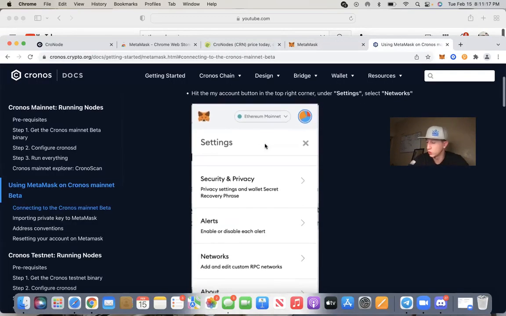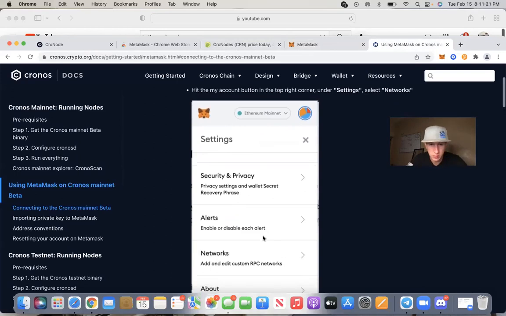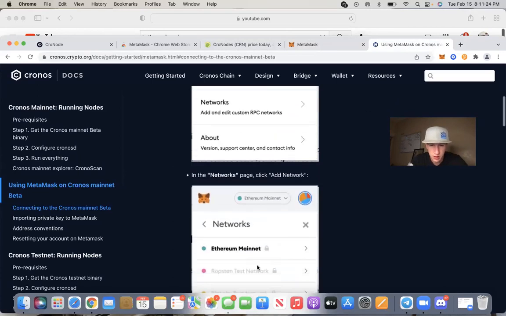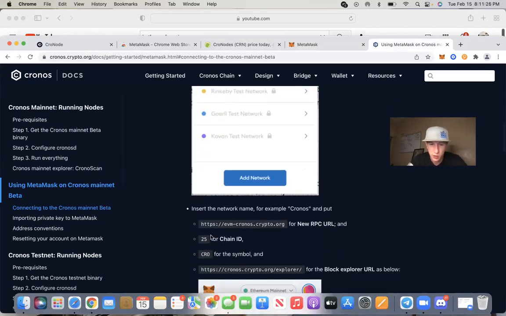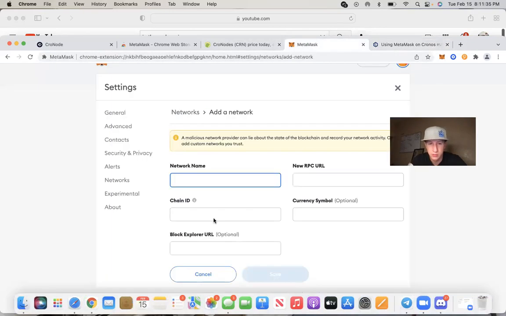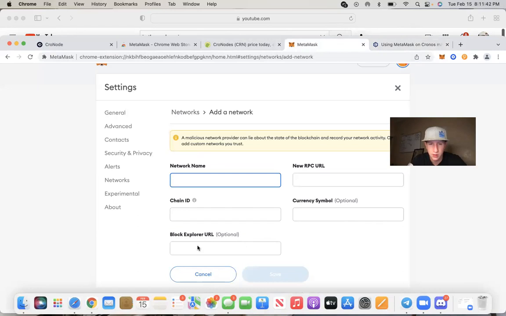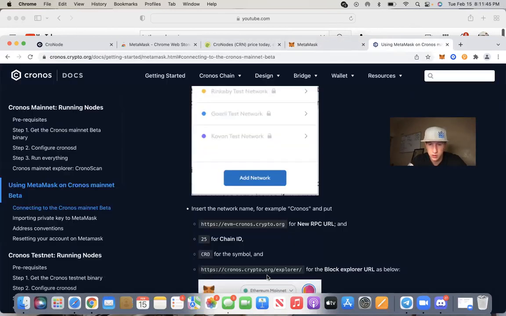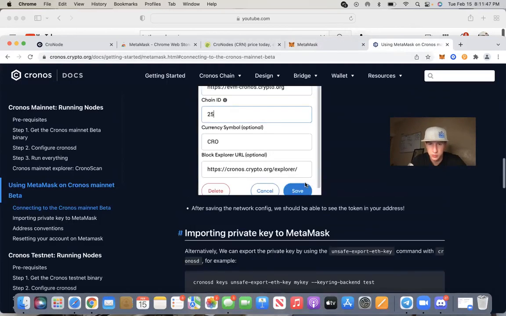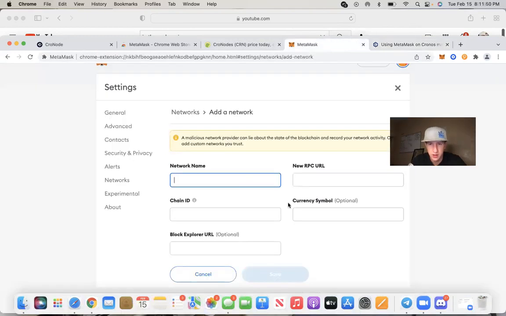And you can do this pretty much with any coin. You can come in here, click networks. Obviously, there's multiple different ones. Add network, and then you can see right here the new RPC URL. Pretty much just going to copy that, paste it. 25 for chain ID. Type in 25. Currency symbol, CRO, and then the blockchain URL. Boom, there it is. Then you're going to click add network or save, and then boom.